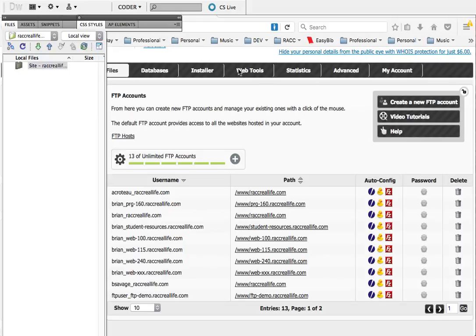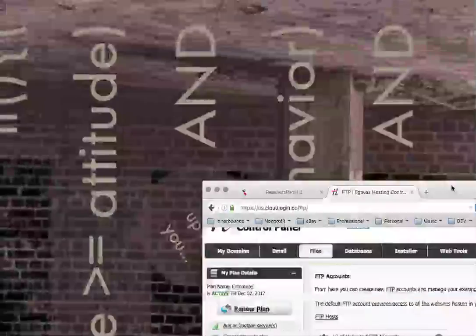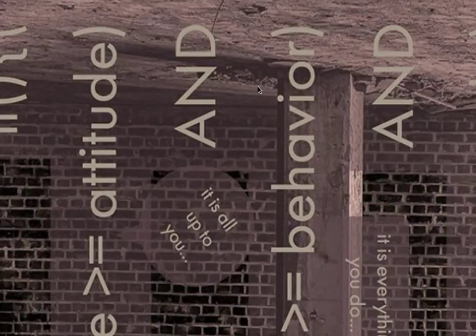So at this point, you can see my control panel window in the background, by the way. Let me move that out of the way if that's confusing to you. And let me go back to Dreamweaver.